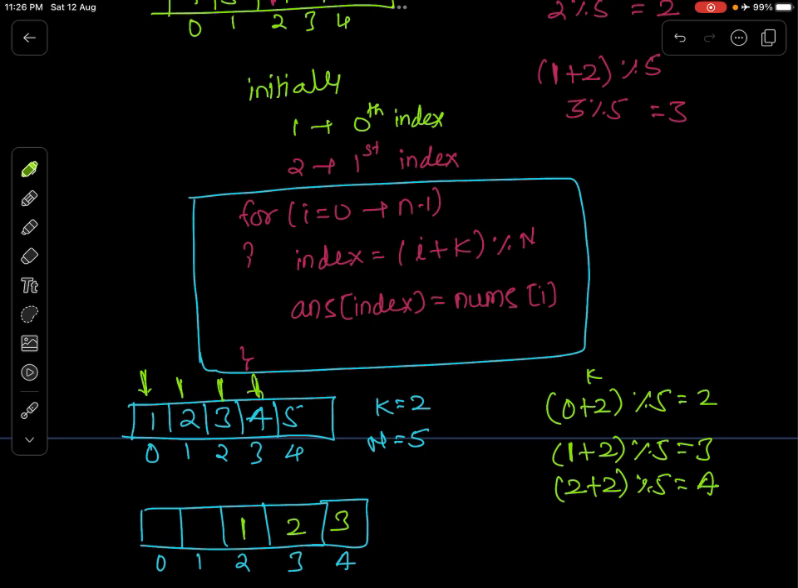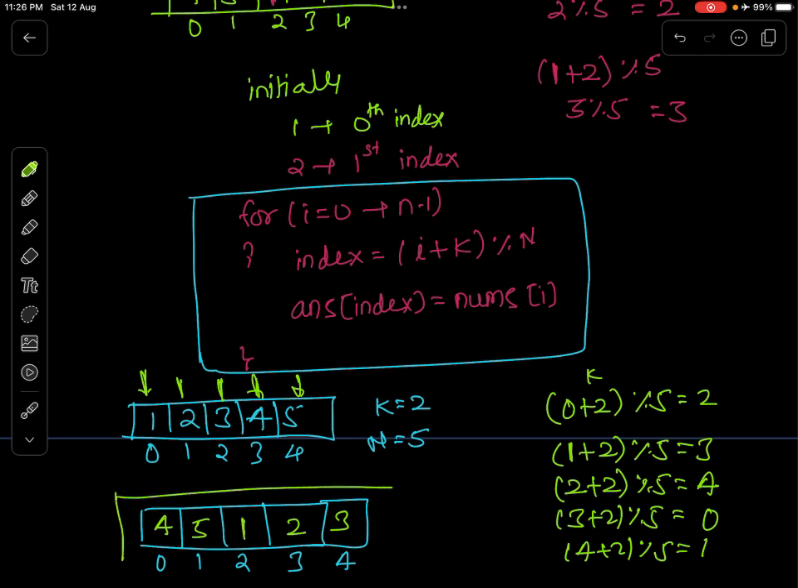Now I come over here, it becomes 3 plus 2 modulo 5, which is equal to 0. So my 4 will be present at the 0th index. And when I come here, I get 4 plus 2 modulo 5 equals 1. So my 5 will be present at the first index. And this is the answer which we are looking for. This is the mathematics and this is the case that we need to look at.